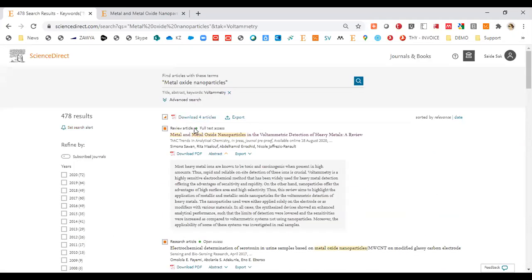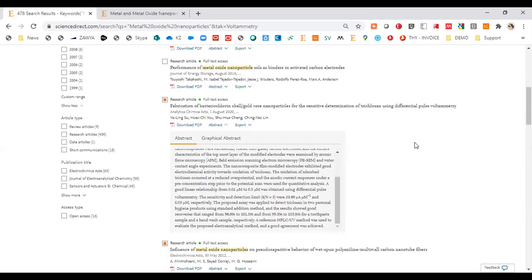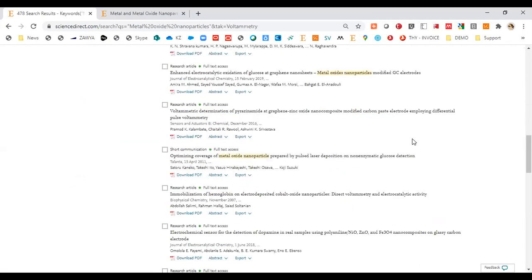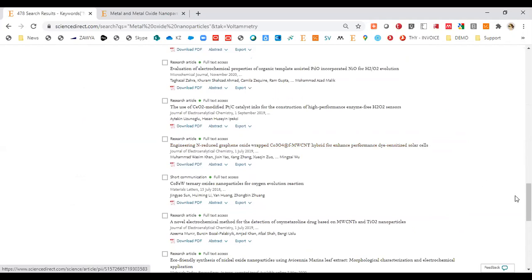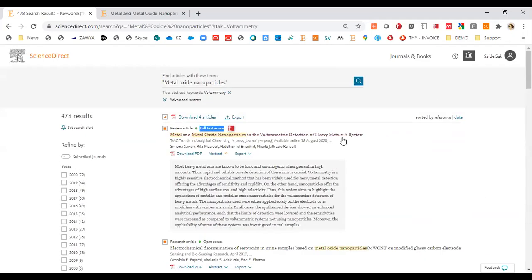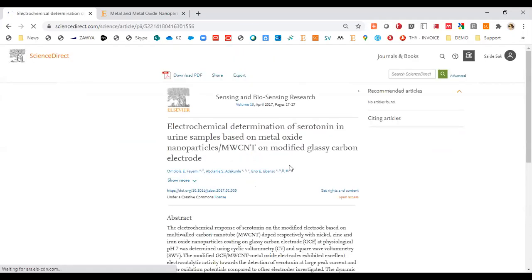If you see this green button, it means that you have access to this, and you can use this subscribed journal filter to see the ones that you have access to. And other than this, you will see the open access or open archive content, which will be accessible by you. As you can see from here, for example, this is open access. Let's open this.